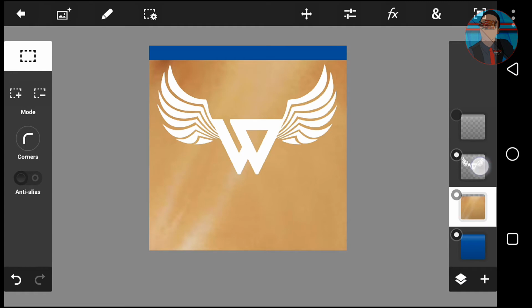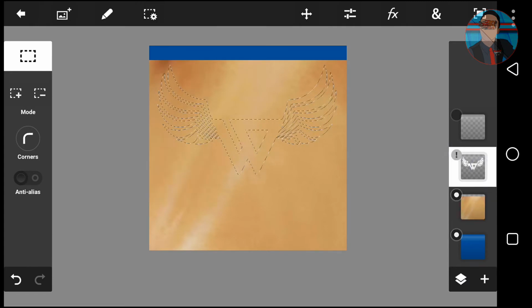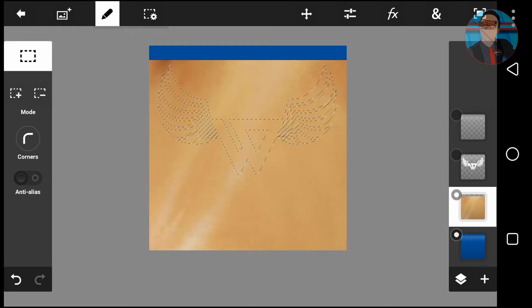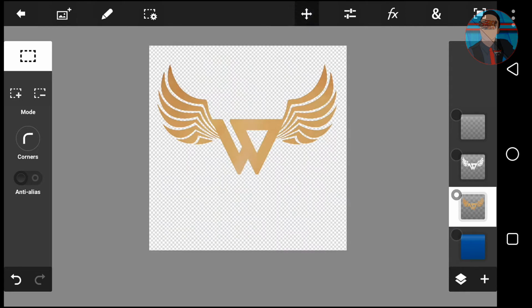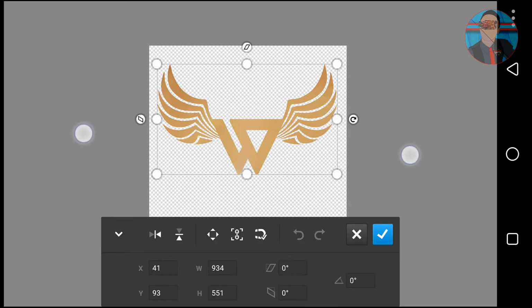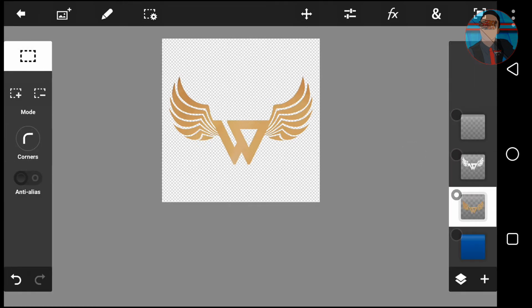Tap the logo layer, tap select, select pixel, hide the logo layer, tap the texture layer, tap edit and extract. Tap outside to remove the selection. Hide the bottom layer, tap transform and move the logo towards the center. Now save it in PNG format.